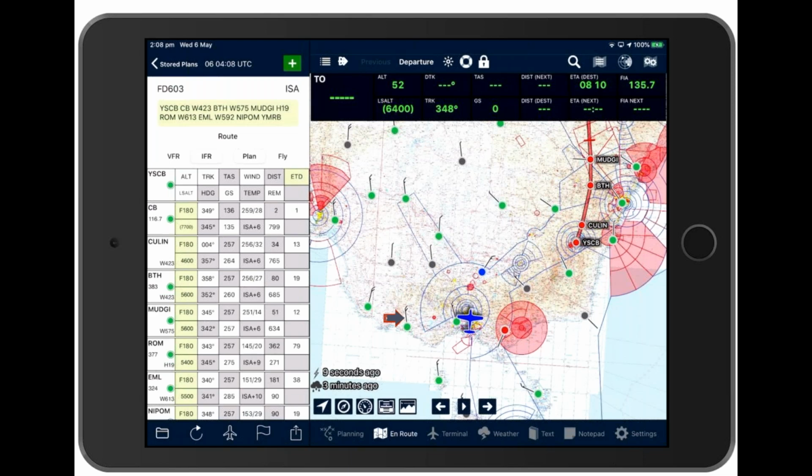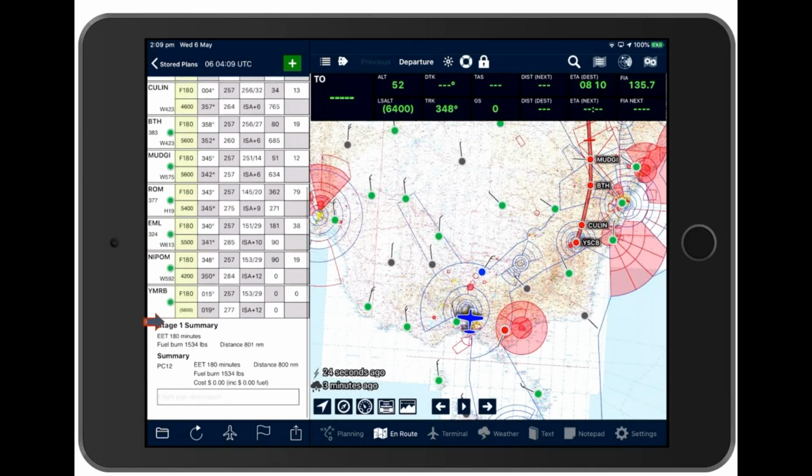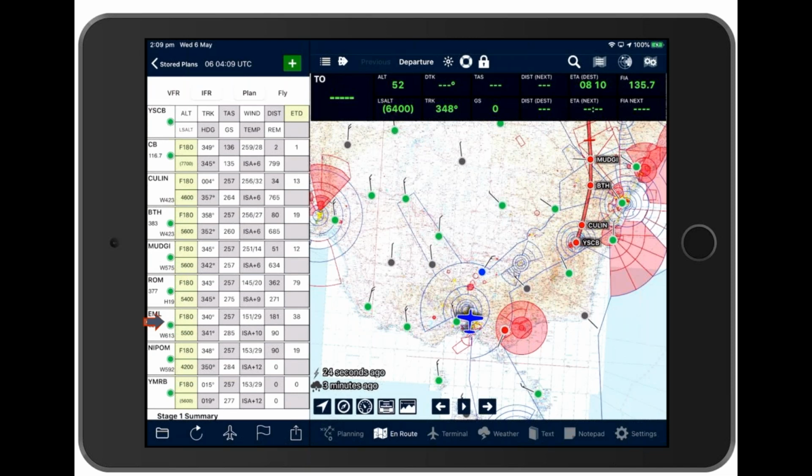So at a glance we can see what the surface conditions are along our route. Additionally, you'll notice the green dots also appearing in our navlog here on the left-hand side. So you see those coloured dots, and they again correspond with the METARs at the places that you're overflying.